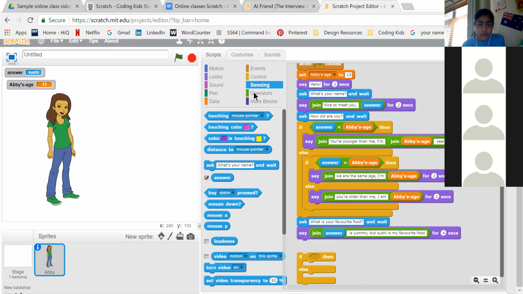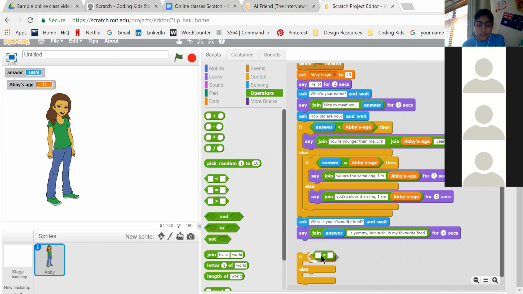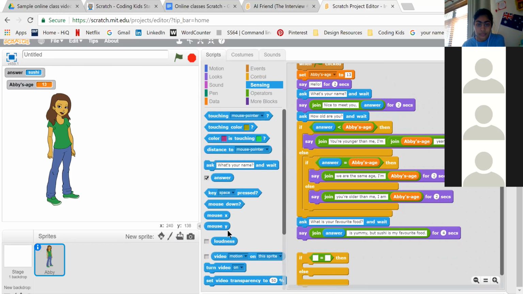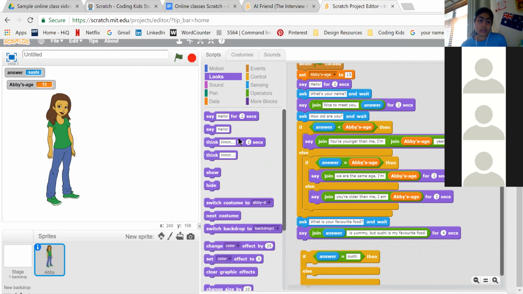So we can go into operators and get equals. And then we can get answer. So if whatever we typed in equals sushi, it's just checking, because they're two words, if the words are the same. Because we can use it to check numbers and stuff, but we can also use it to check words. So if answer equals sushi, then we could say something like, that's my favorite food too.